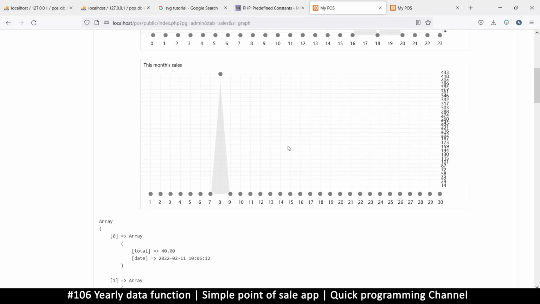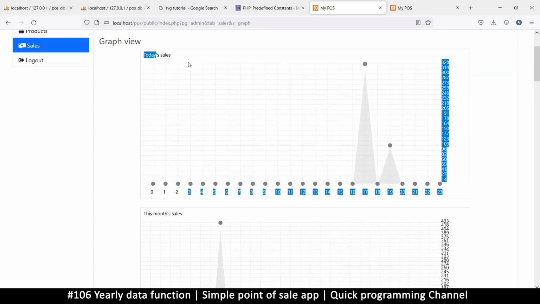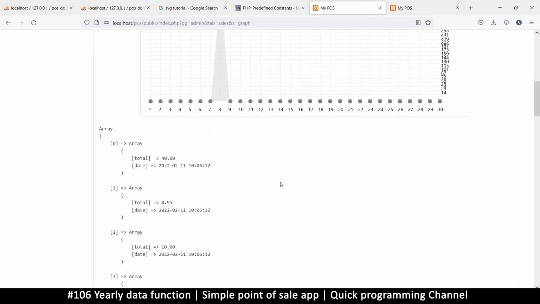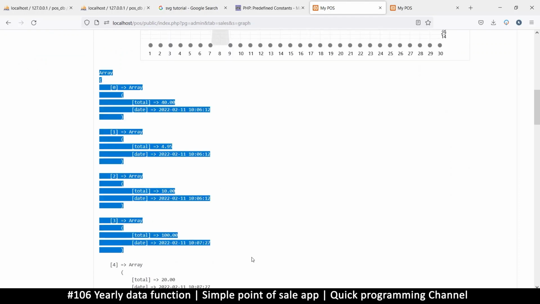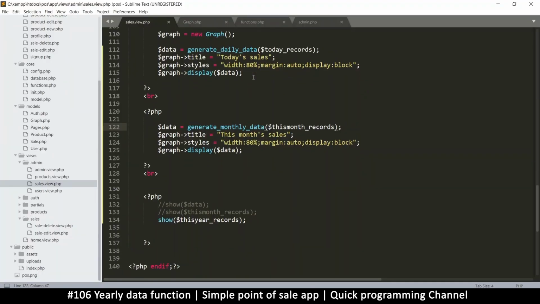So let's add some more, the last graph here. So today's sales, this month's sales, yearly sales here. So last graph remaining. So let's go back to our functions page.